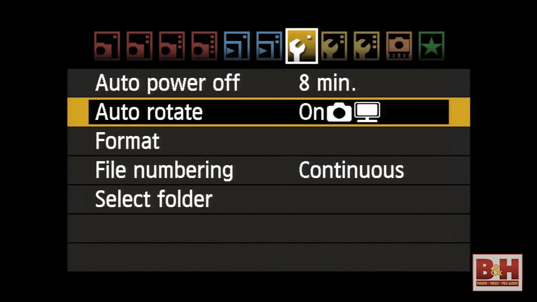Auto rotate. I told you before in the playback menu there's a rotate setting, where if you play an image back and it just isn't right, you can move it. Auto-rotate, though, tags every pic.